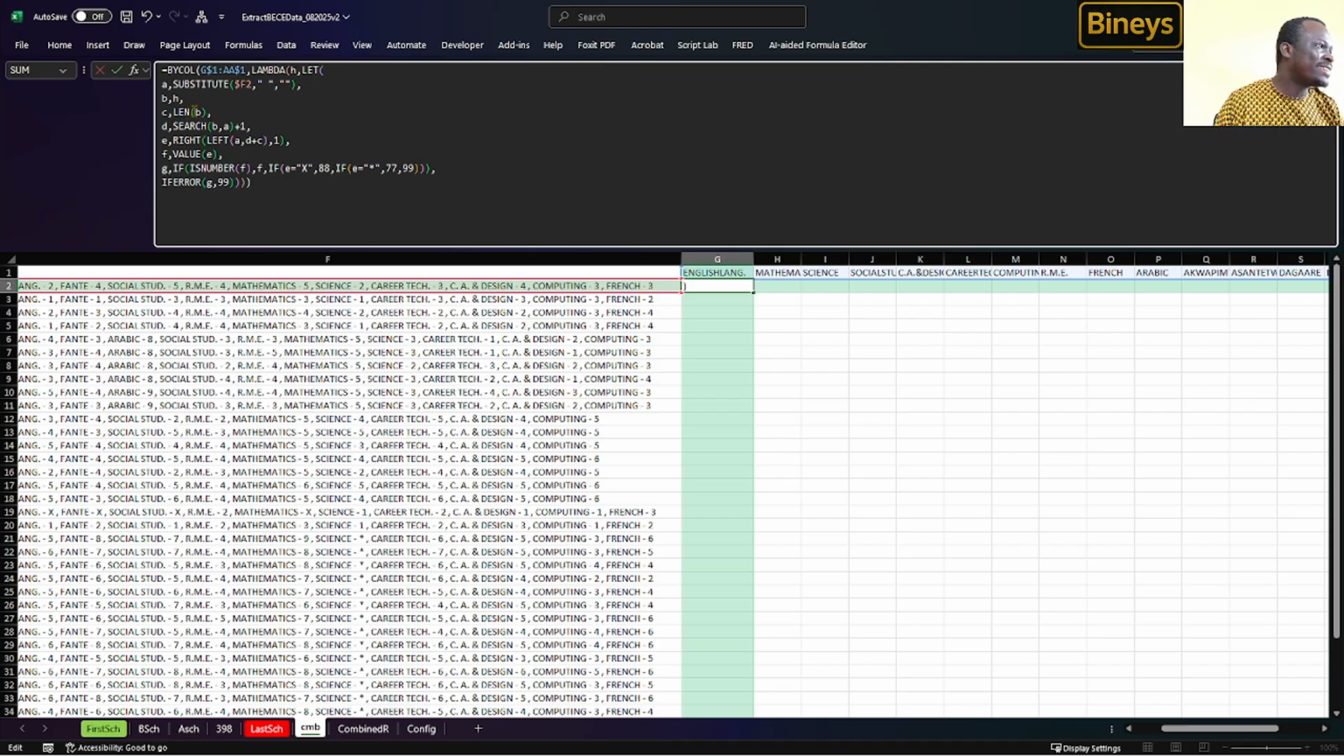Then we find the length of B. The length of B is the length of the subject that I have stated here. So if it takes English, it will count the number of characters, and then that will be the length of English. Math, count the number of characters. Science, count the number of characters. Then it moves on to step G, where it will search for B, which is the subject, given the fact that all the spaces have been taken out, plus 1.